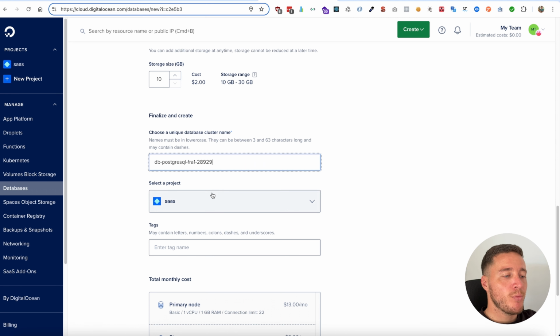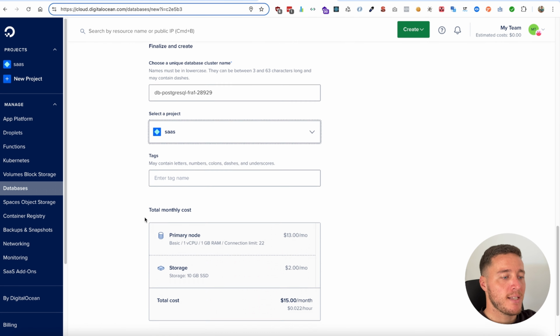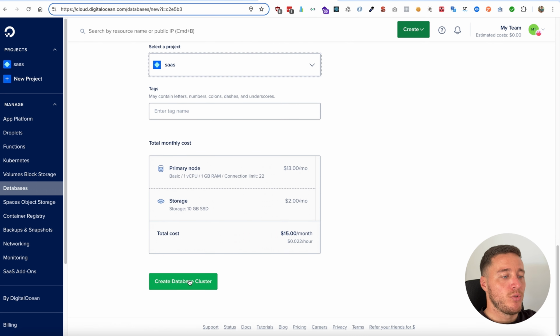If you have multiple projects under the same account, you have to click here and then select your project. For me, I have only one, so I'm selecting SaaS. I don't need any tag and it's all good. So I click on create database cluster. It's going to take a few minutes to create, but we will go through the rest of the flow and I'm going to show you the rest.